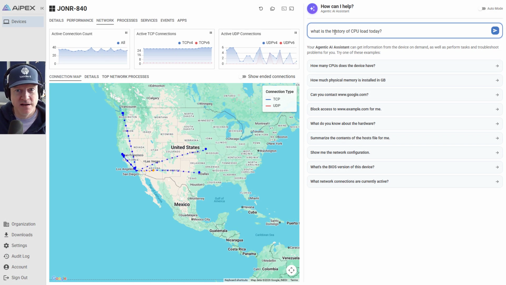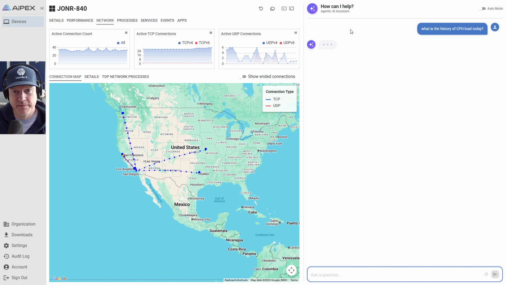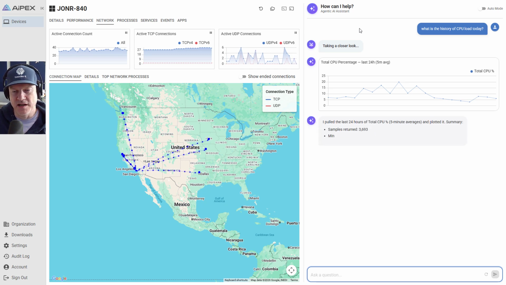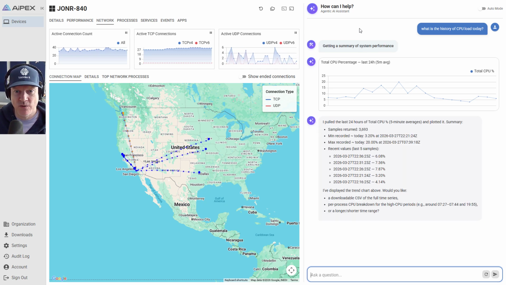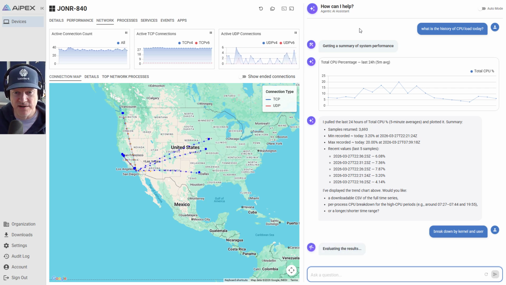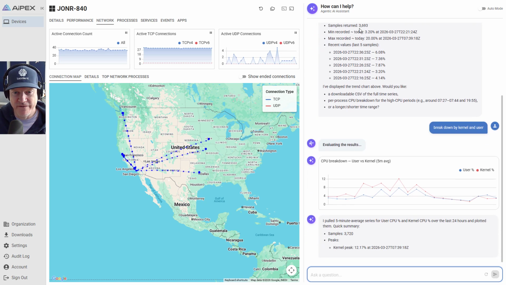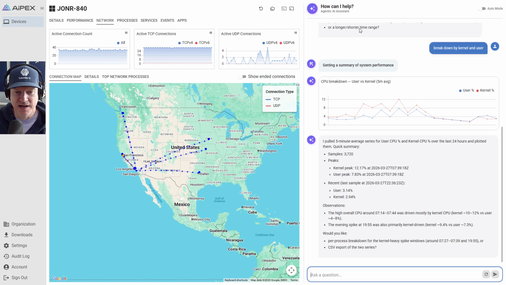Let's flip to a Windows device and ask it about the history of CPU load. While the agentic assistant reaches to the device, we have continuous live updates on the left about the network state. And on the right now, we have a summary of the CPU activity averaged across 24 hours and a text summary. Let's ask it to break that down in more detail. We want to see the kernel and user components of the CPU load over the same 24-hour period. And there it is. It's rendered that for us and given us another summary and highlighted some things to talk about.